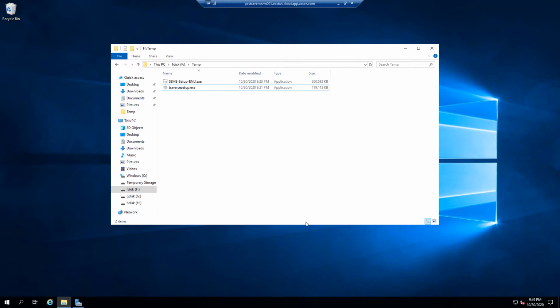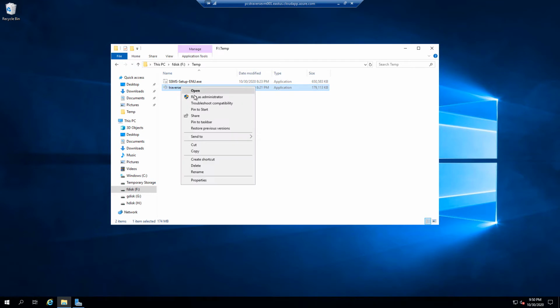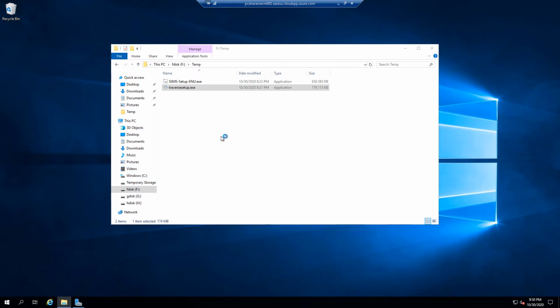Hey there, Tom Romeo from PCS, here to show you now that we've created our virtual machine, how to install Traverse and SQL Server Express. So here it goes. I'm going to run the setup program as an administrator, though you don't need to because it's going to ask for elevated privileges. I just like to do that to show it.